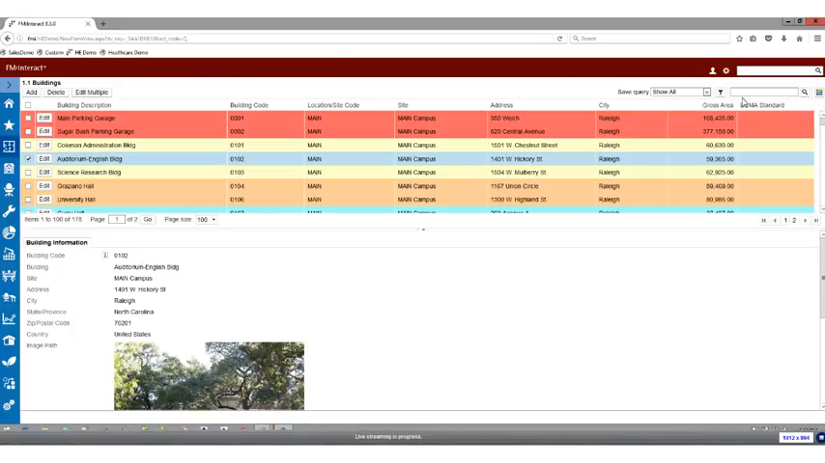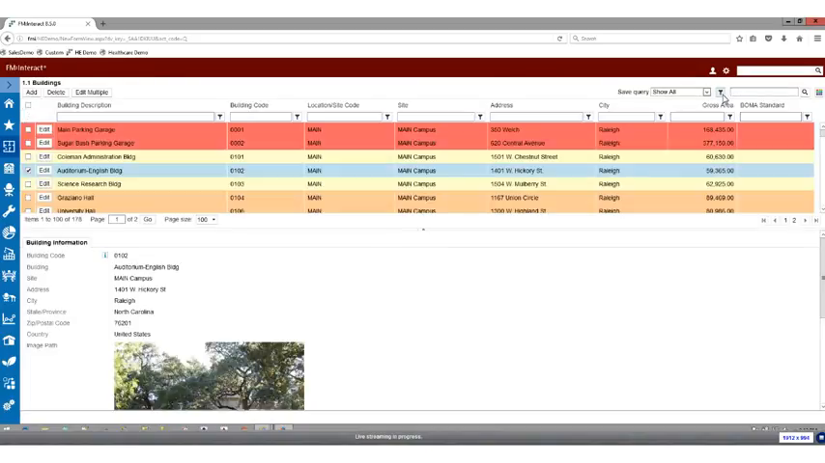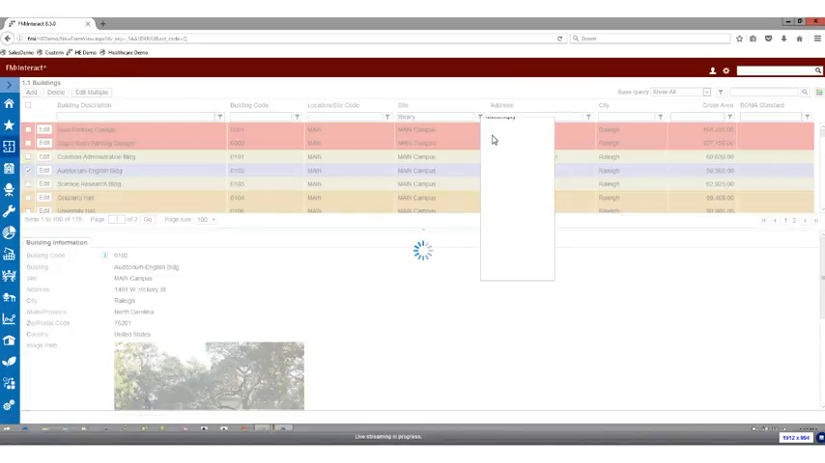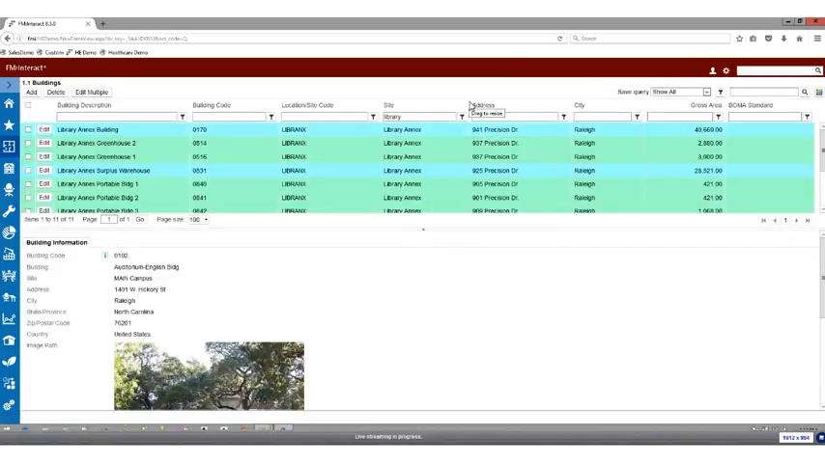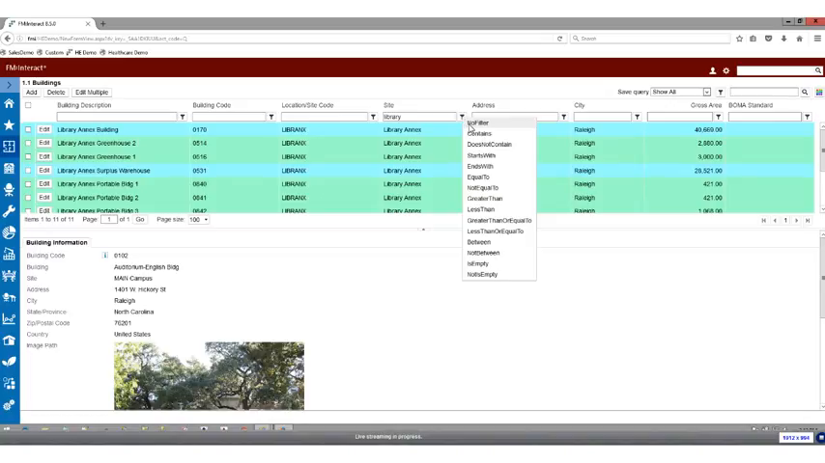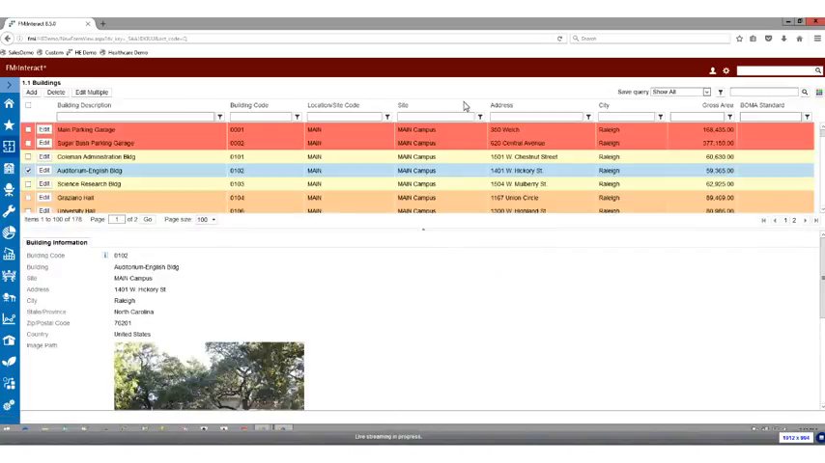We can also filter down the list that we're looking at. Maybe I'm only concerned with buildings on a specific campus that I have. I come in here and filter down that list, and notice that it shrinks in size, and I'm only seeing buildings now on our library annex campus. These query views that you create can then be saved for later use. They can also be saved for other users to use as well.